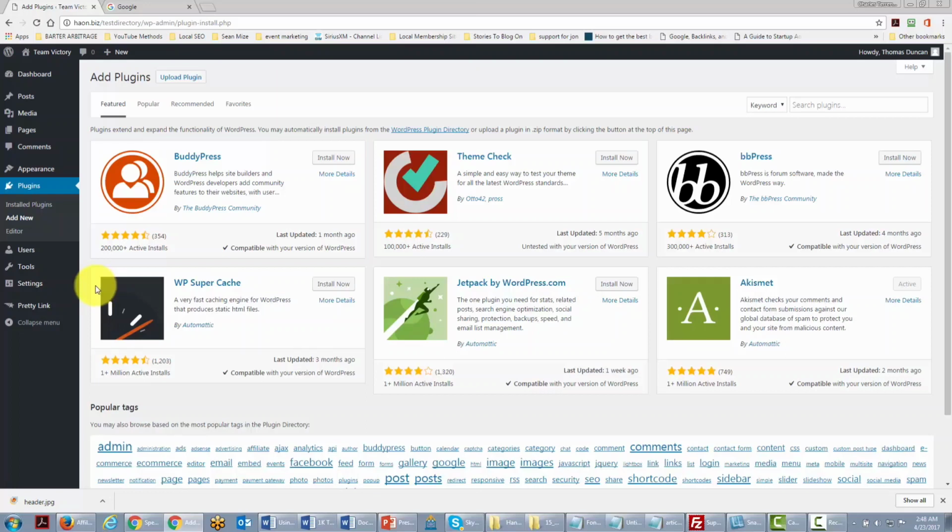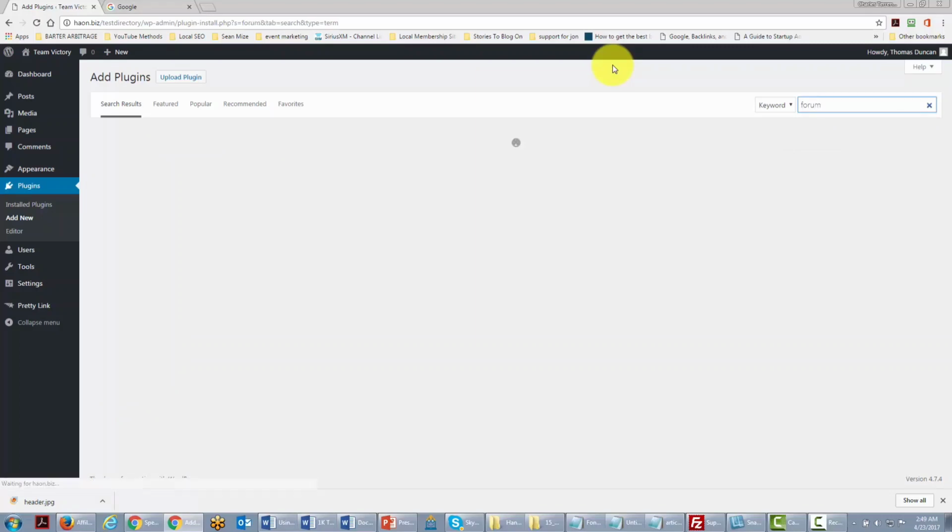And what you're going to do is start your search inside of WordPress. And you'll see that there's a keyword area right here. And what you can do is place the function that you're actually looking for. So, for example, you're trying to find some additional functionality so that you can add a forum. And so you might type in forum here.